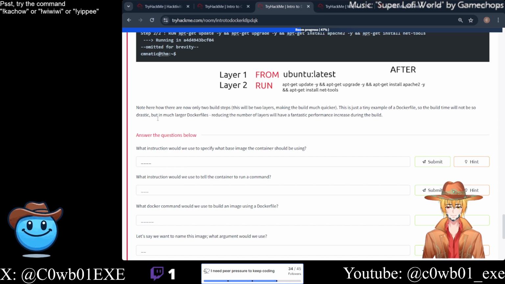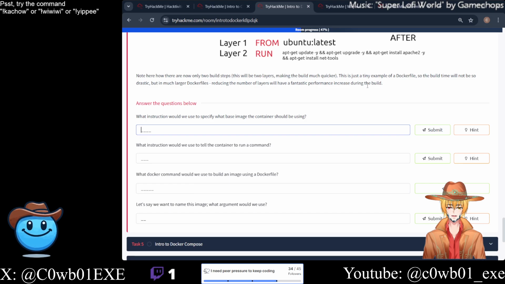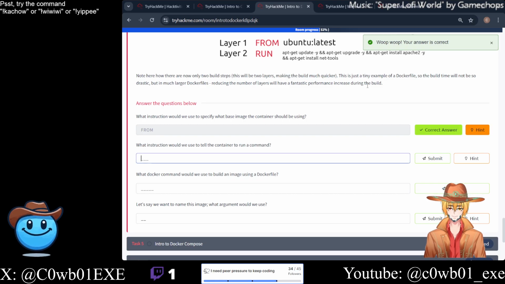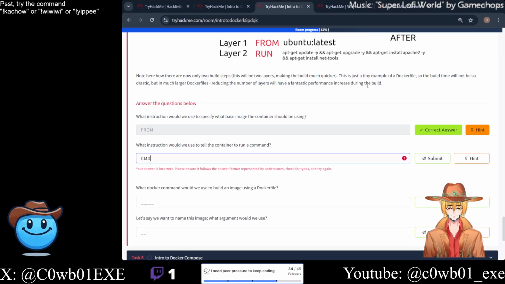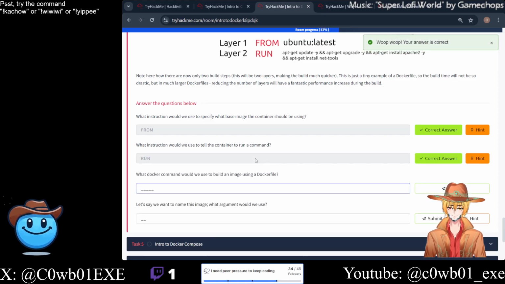So what instruction would we use to specify the base image the container should be using? That's our FROM. The instruction to tell what to run. Ooh, it's not CMD. RUN. There we go.